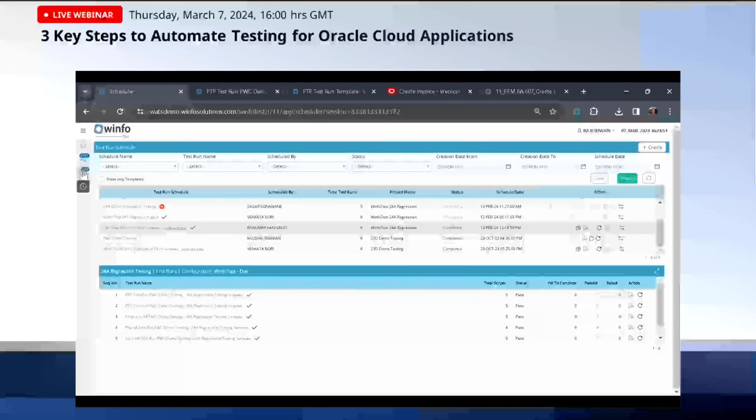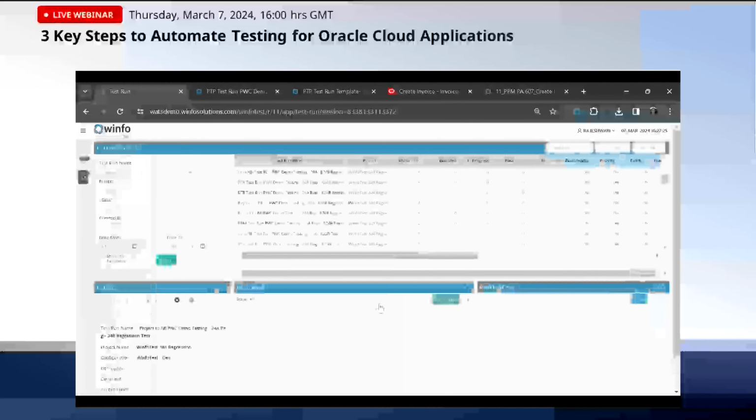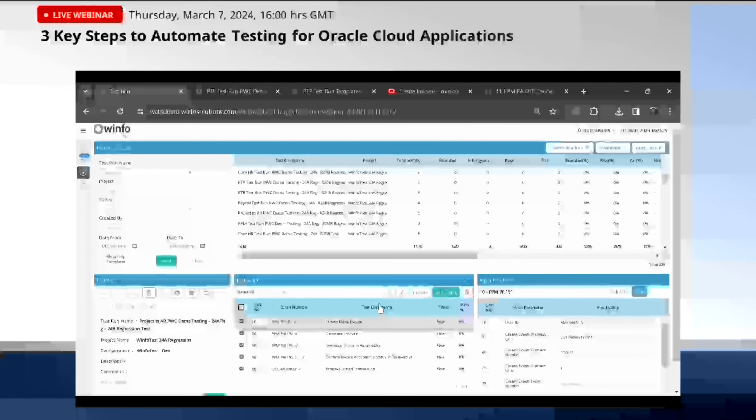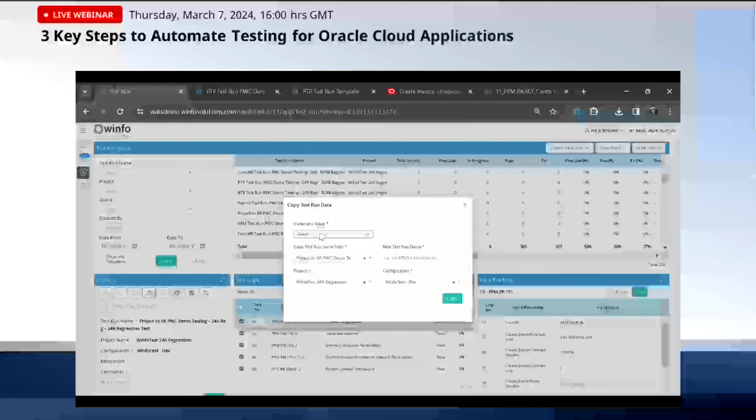Let me take you back to the test run. If you would like to create a new test run, say for a rollout or an implementation, or you would simply want to add a new test run to your template, then what you can do is you can simply copy from an existing test run, add a new script, and there you go. I will show that in a moment. So copy a test run from an existing test run.